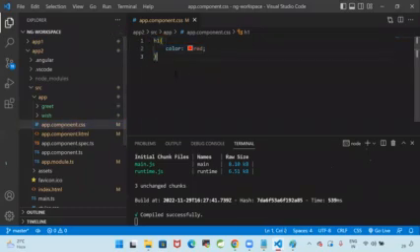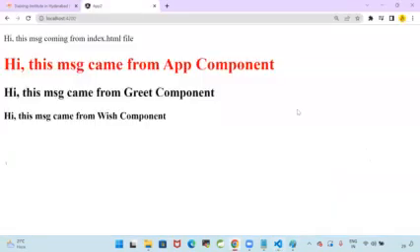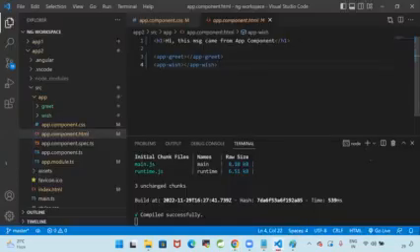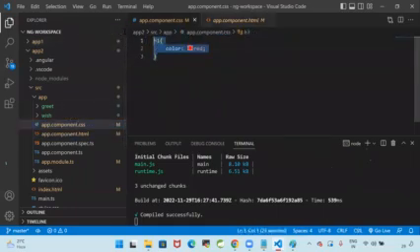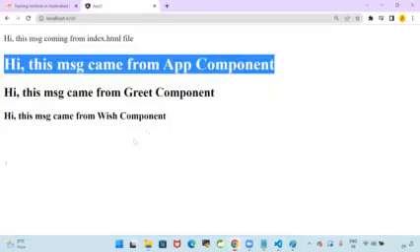App component.css styles are applicable for only app component HTML message. See, the moment I add the color, it is displaying the message in the red color. In the app component, I have an h1 tag with the content. For the h1 tag, I have added a color in the CSS: h1 color red. So the h1 text in the app component template should display in the red color. It is displaying in the red color.